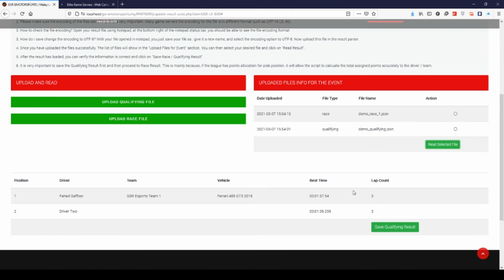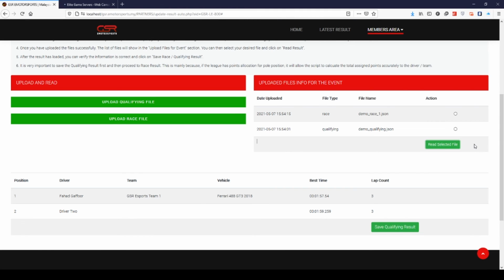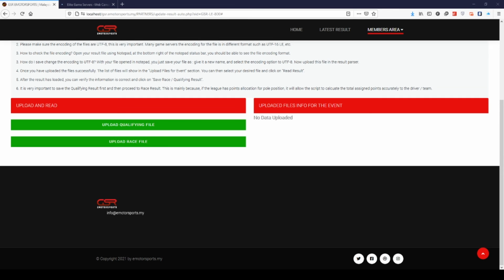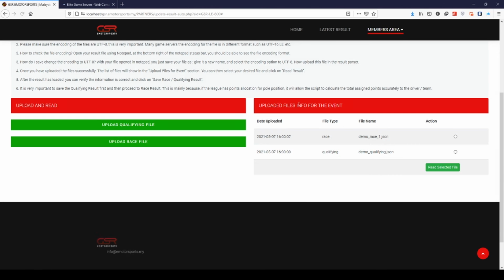So we read this file. Alright, hang on. Alright, let's redo this section again. It's because we manually edited the files because we actually didn't do the race. So I'll just upload the files again. Demo race. So we want to put the qualifying. Upload the race. Let us refresh the page.